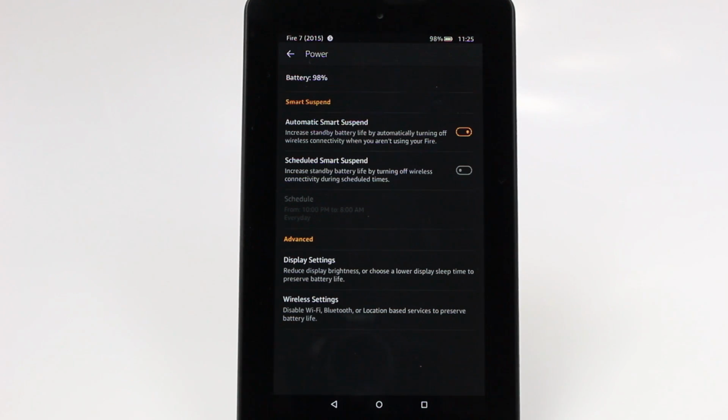So I love this feature. I wish this was on all my devices because I would leave Wi-Fi on more often, but I can't because, you know, if you leave it on all day, it just drains the battery as it's constantly searching for that signal. So great hidden feature. Definitely take advantage of that.